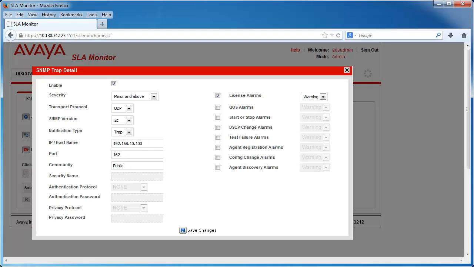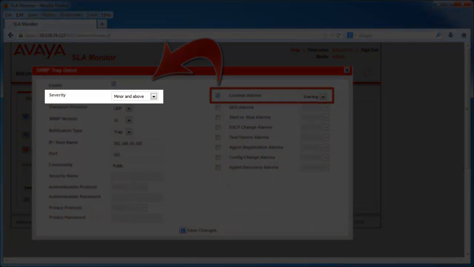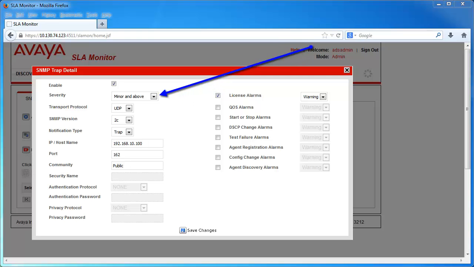However, you still need to keep in mind how this individual alarm severity correlates with the overall severity level you defined for your NMS. Continuing with this example, you can see that I have instructed my SLA Mon server to only send my NMS traps with a severity of minor or above. This is a global setting and applies to all alarm types listed here. So even though my SLA Mon will generate traps for license events of warning or higher, because of this global setting, I will only receive traps when the severity level is minor or higher.